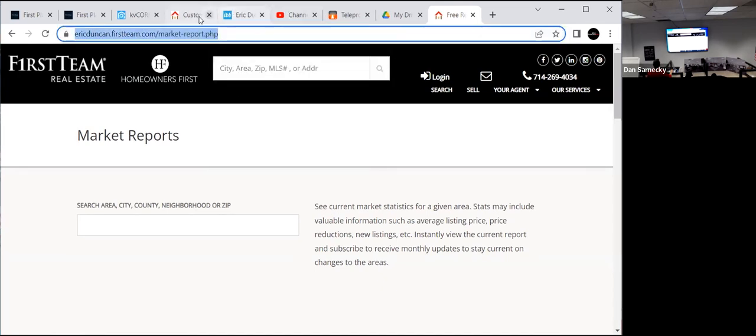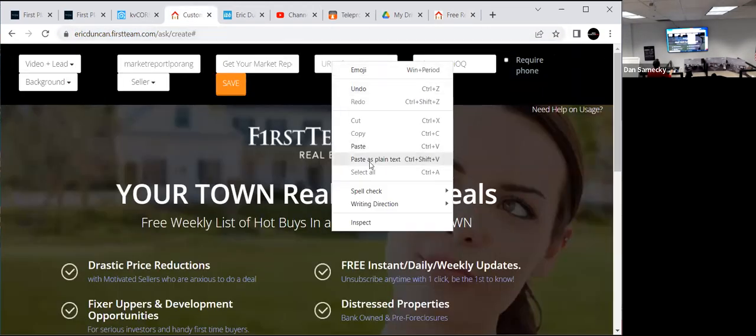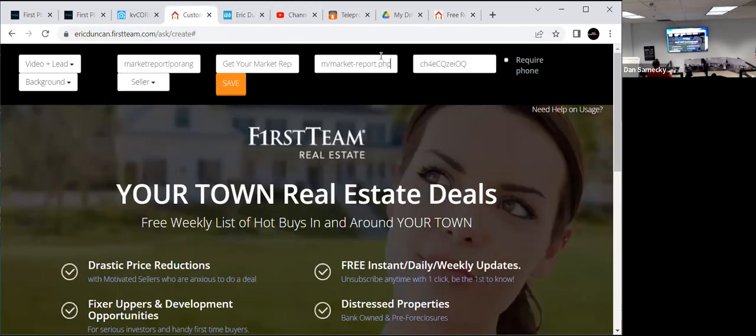We're going to go back over to our custom landing page, and I'm going to paste plain text. So it'll open up that page once they've entered in their information. You have a checkbox here where you could require phone. That's up to you. Some people are reticent about phone numbers because they don't want cold calls. So use that at your whim.